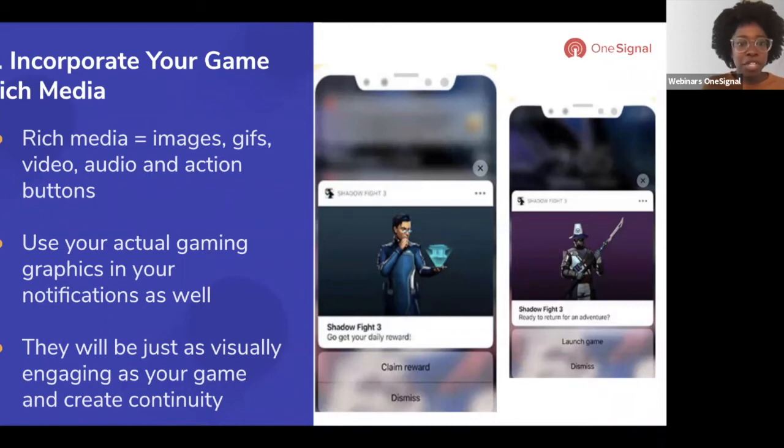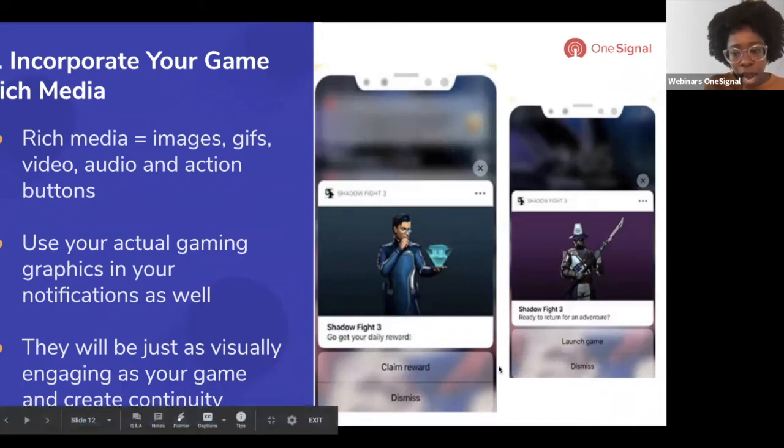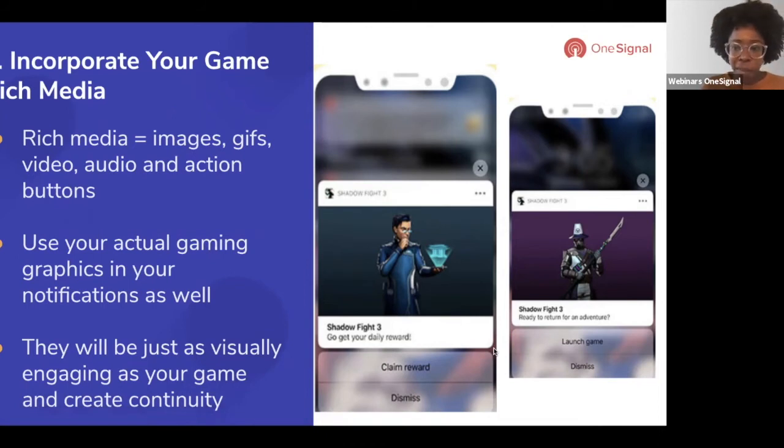You send a message and you click it, but as you can see here, action buttons actually provide you with a few options on what you might want to do: claim your reward, launch the game, or dismiss. So it's a clever way to keep things interesting as well. But rich media is your friend. Again, I think you guys are the best out there in terms of very cool images and graphics, and definitely encourage you to incorporate those into your notifications as well.